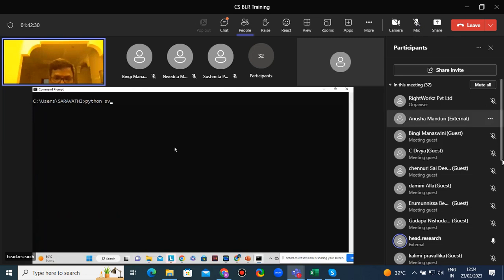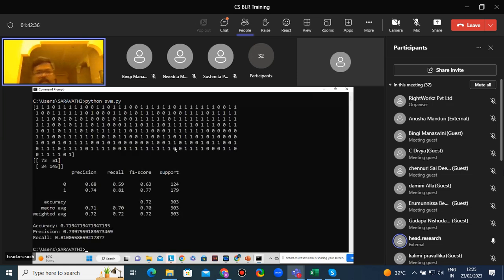Yeah, Python svm.py, support vector machine. Then see, this is the output. I have taken a malware data set. How many malicious are identified in this one? All ones 117. Total items are 303, and total malicious affected 179, and non-malicious 124. So I got 71.94 accuracy.